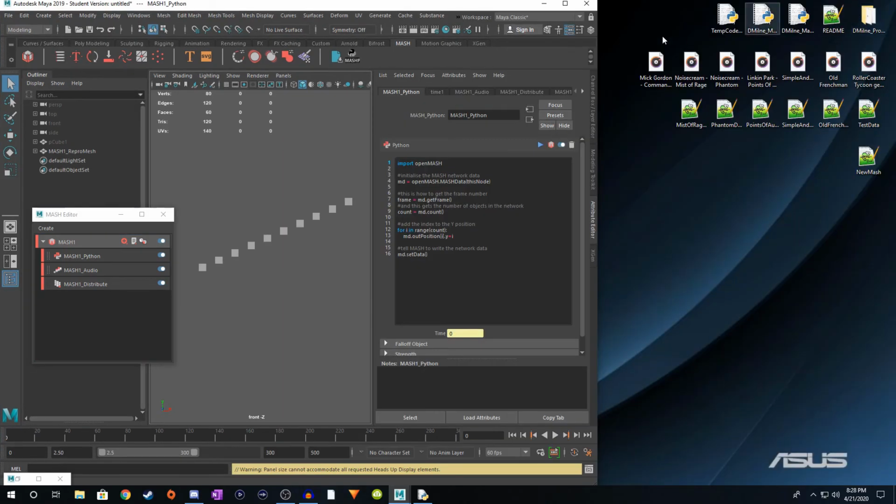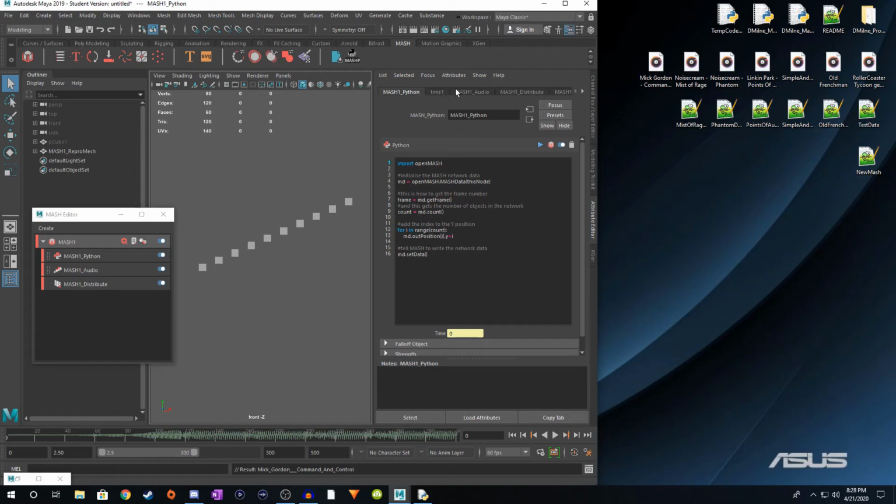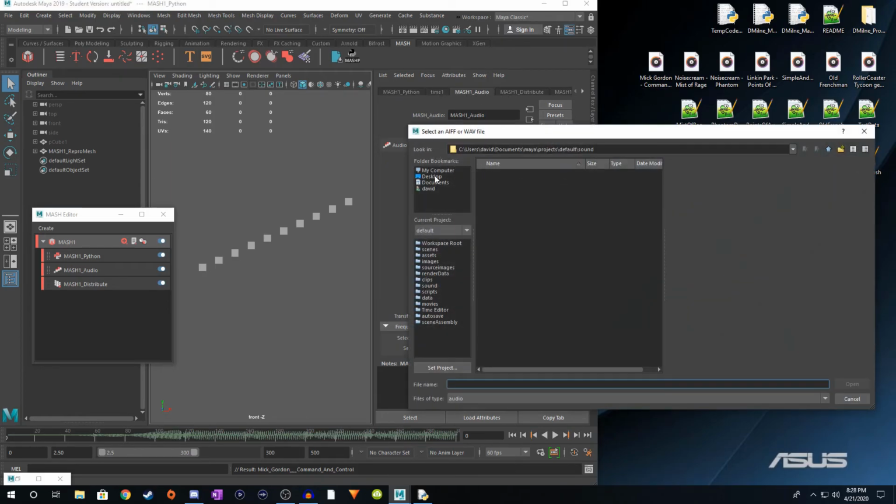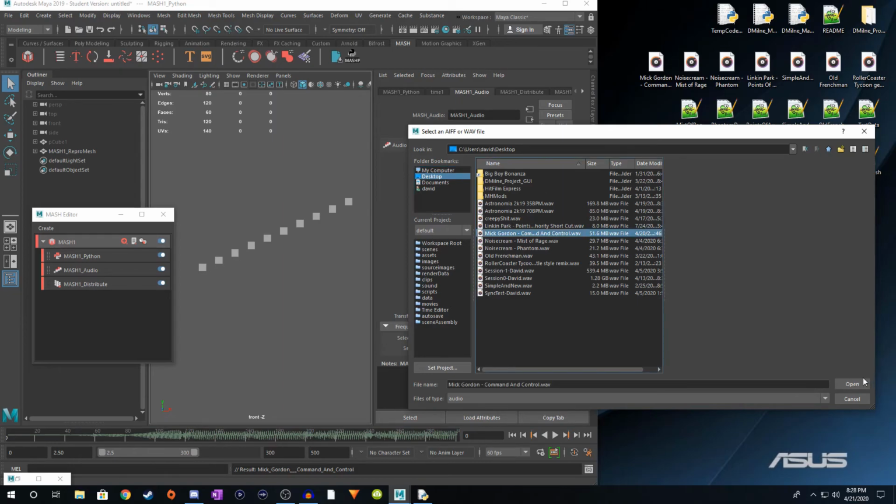So let's minimize this. And I'm going to pull over a song from over here, some video game music. That way YouTube doesn't nuke me. Let's drop that right here in the timeline. Boom. We're going to want to go to our Mash audio node. And we're going to do a similar thing. Desktop. Boom.